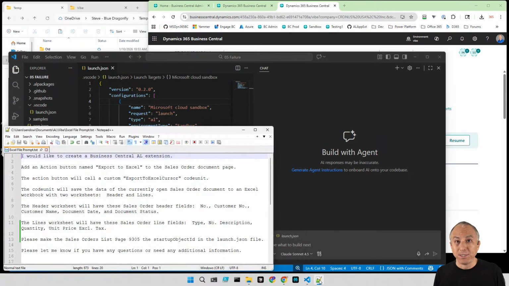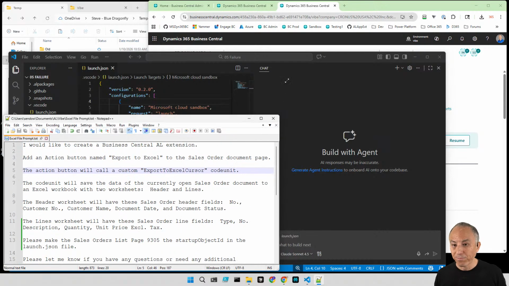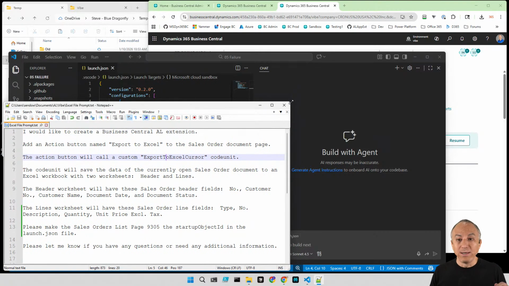So here's our prompt. I would like to create a Business Central AL extension. Let me see if I can make this bigger for you. Add an action button named Export to Excel to the sales order document page. Pretty simple so far, right? The action button will call a custom Export to Excel code unit. Oh, let me fix that. I was testing with cursors, so that's why that's there. The code unit will save data of the currently open sales order document to an Excel workbook with 2 worksheets. Pretty simple, right? Header and lines.